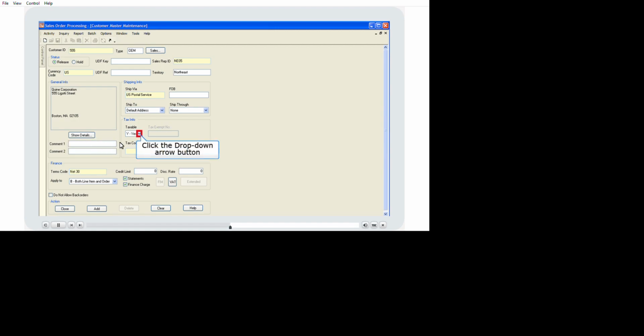Let's move on to the Taxable field. The value of the taxable flag on the Customer Master Maintenance dialog box sets how MAX calculates tax on orders for that customer. Default values for the taxable flag are Yes, meaning sales are taxable, or No, sales are non-taxable. We will leave the taxable value for this customer as Y to indicate that this customer is taxable.